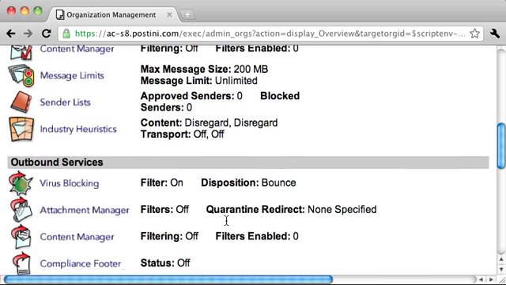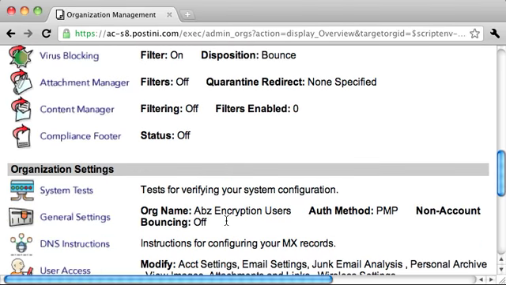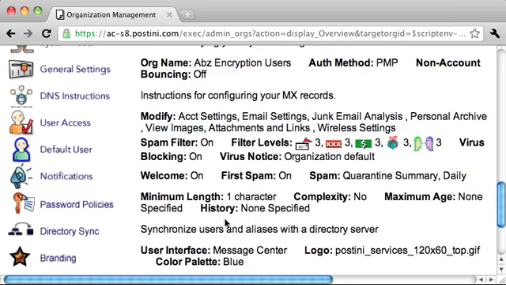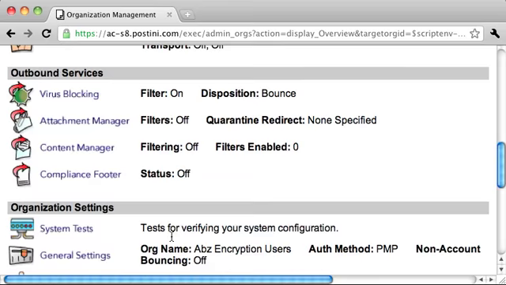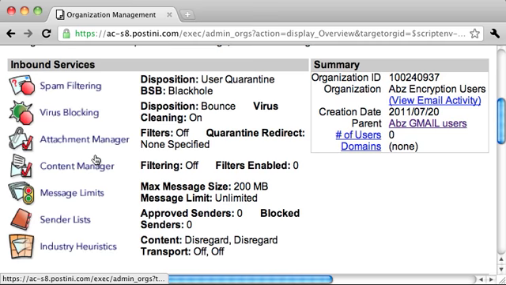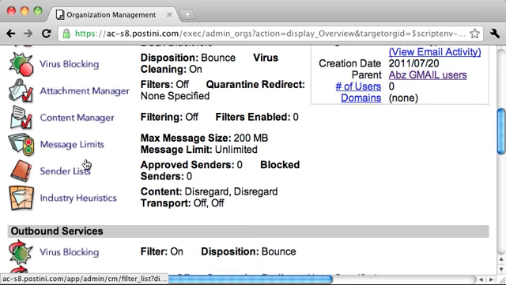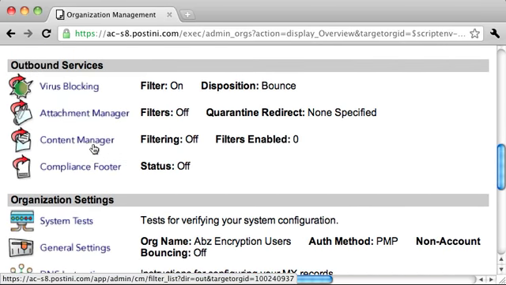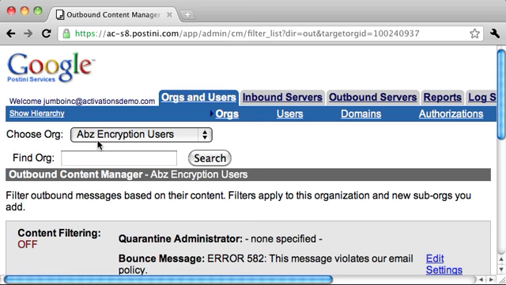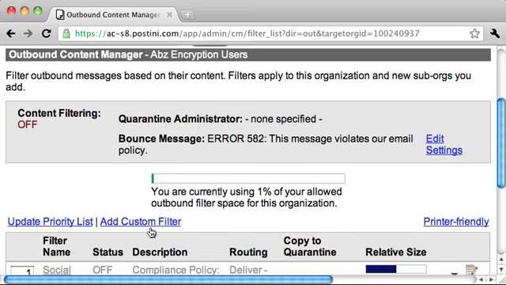And also, there are additional ways that you can send encrypted email. Let's say you already selected a keyword, or you're flagging a message as confidential in Outlook, but you want to create another filter to trigger encryption. Here you can use Outbound Content Manager. Please note we have two content managers, one for inbound services and the other for outbound. So let's go ahead and click on the content manager in the outbound services section, and then we just want to click on Add Custom Filter.